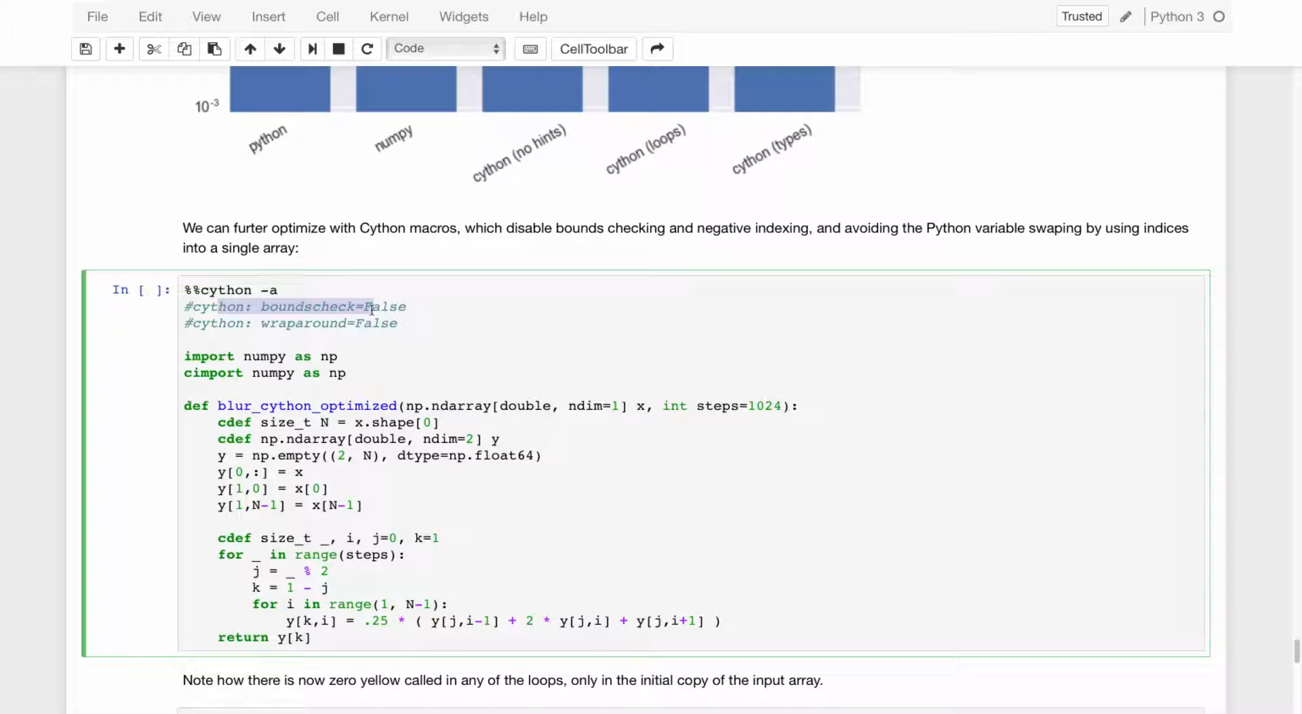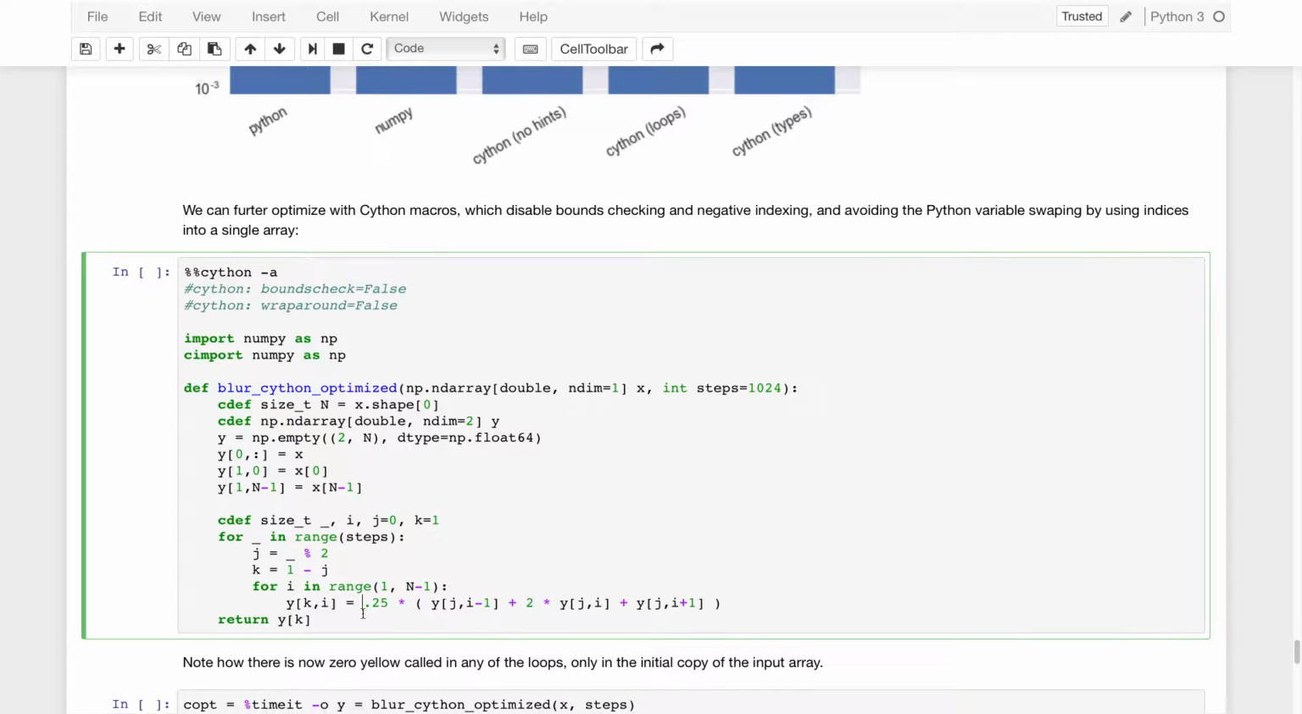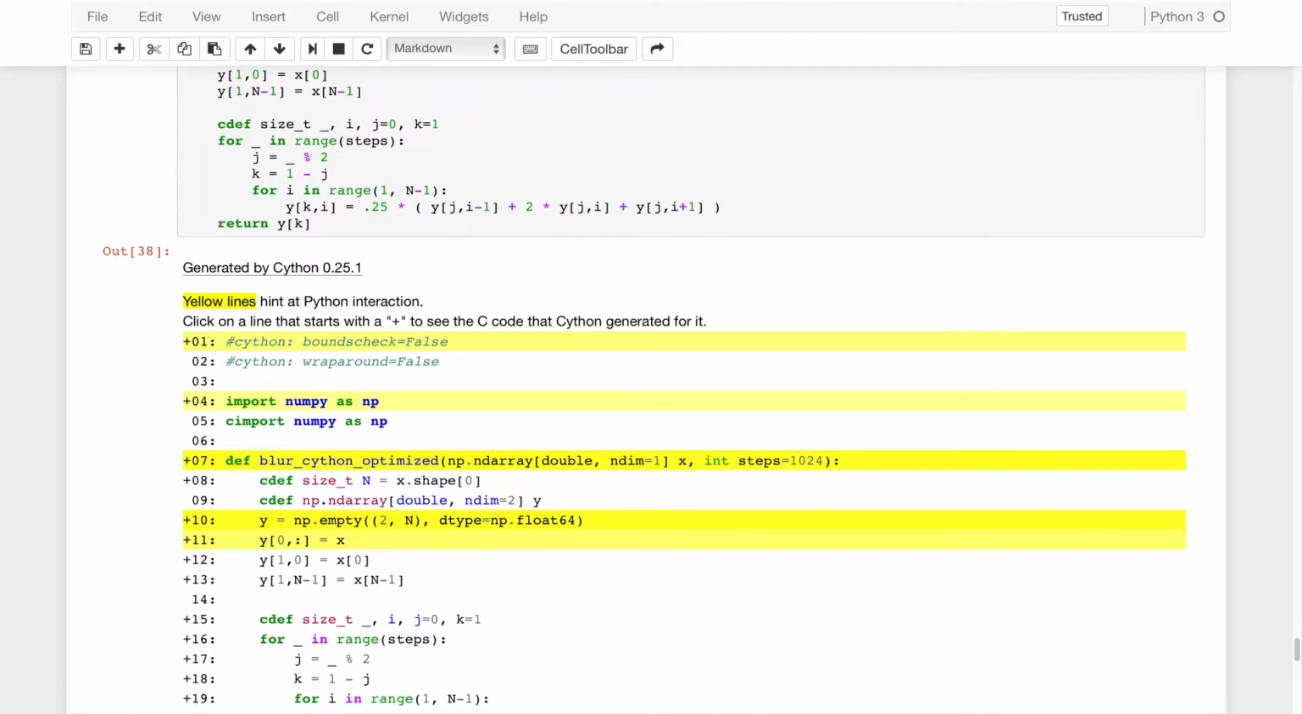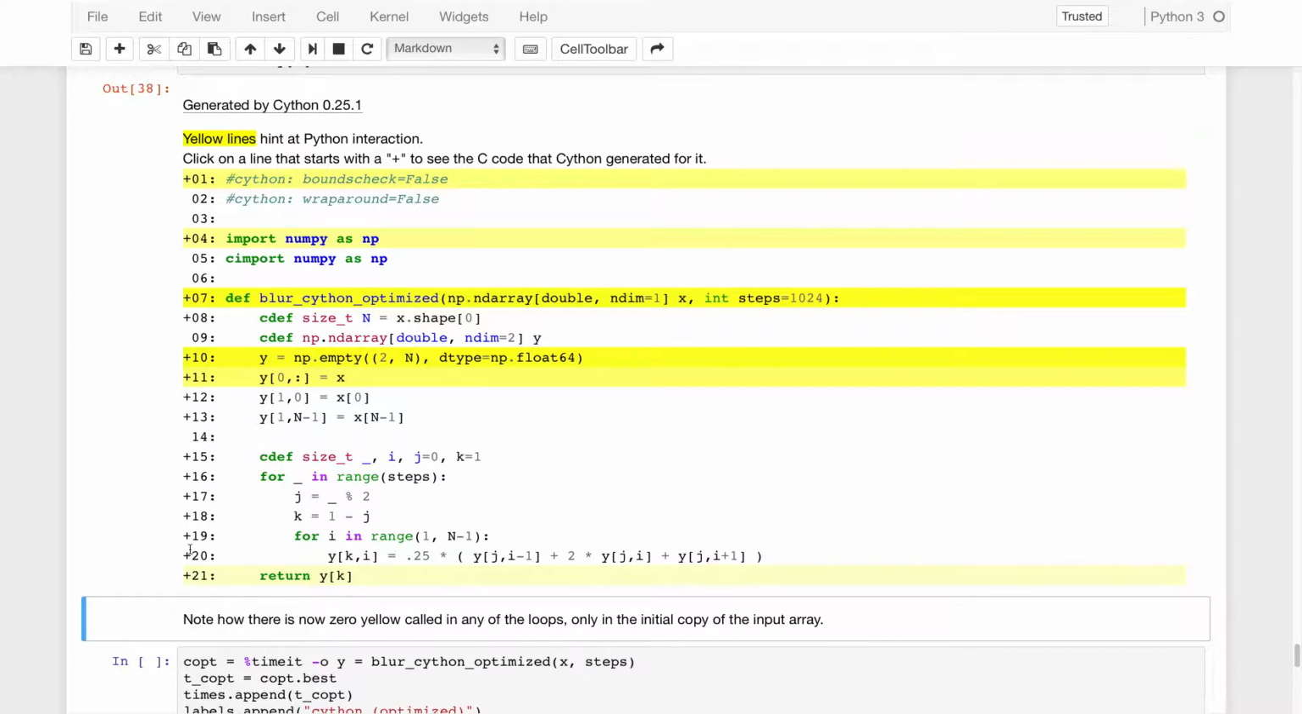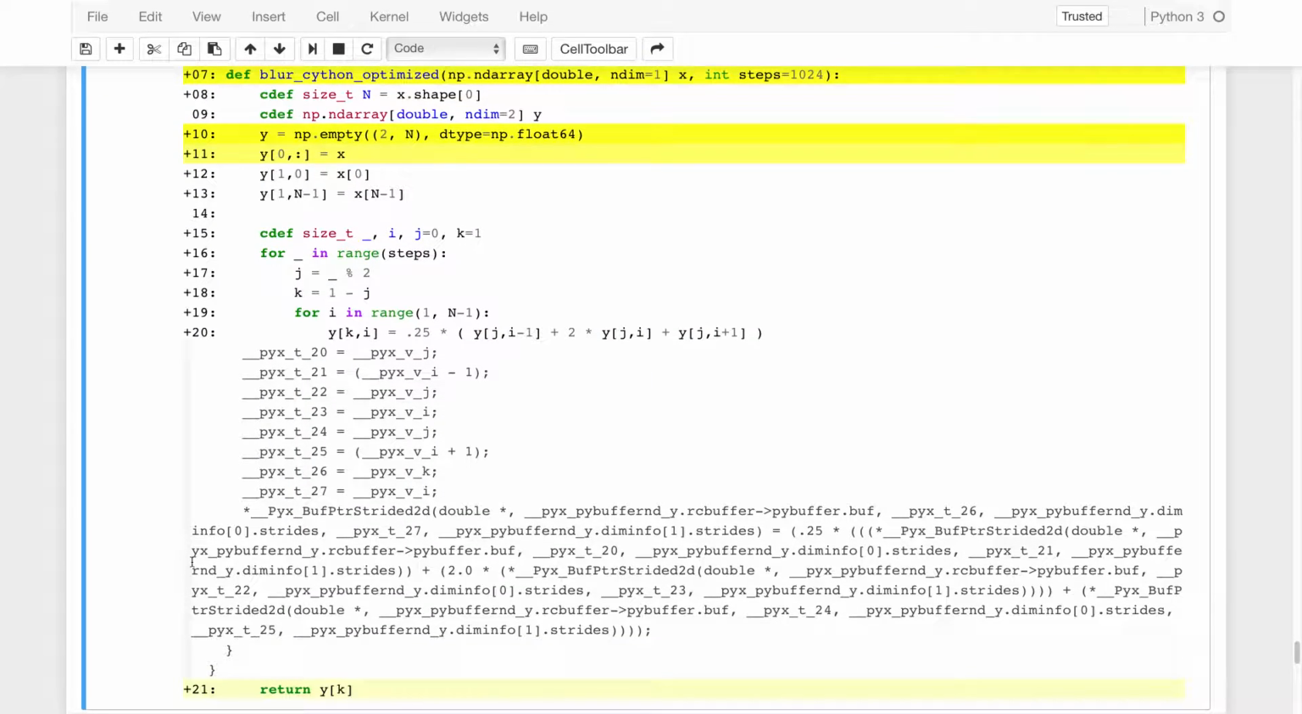And then wraparound is dealing with negative indices, because I know 1 to n minus 1 is always positive. I'm saying, hey, Cython, trust me, I'm not going to cause any index errors. You don't need to check. Just trust me. It's okay. And so what that does is now it's just a bunch of temporary variables and then a single line of C code. So now there's no Python involved, no checking.